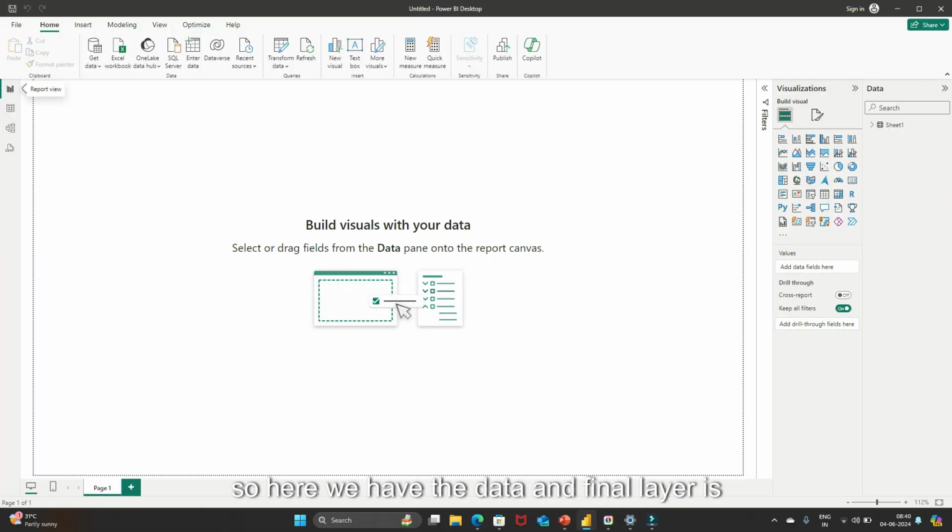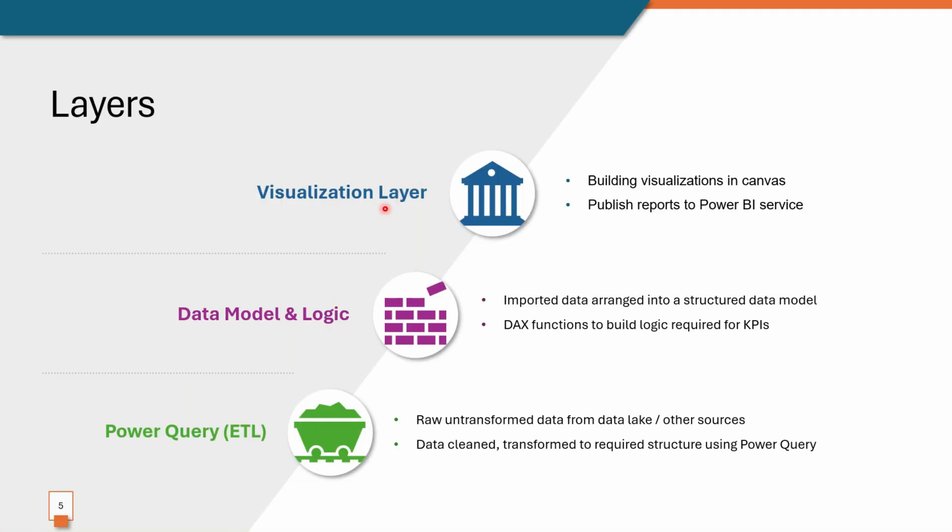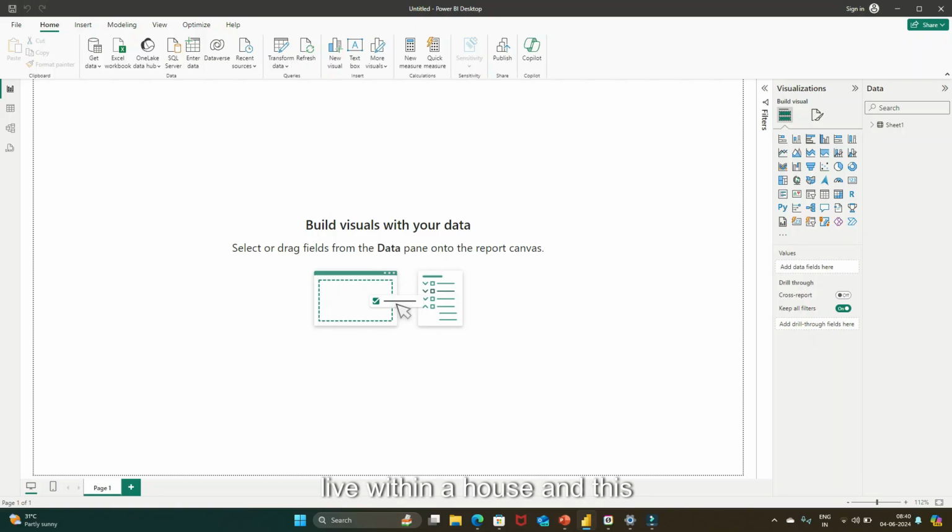Right, so here we have the data, and the final layer is the visualization layer. It's more or less like your interior decoration. After constructing the complete house, you will finally go for the interior decoration. And this is very crucial because without interior decoration you can't live in a house, and this serves the final purpose of your data.